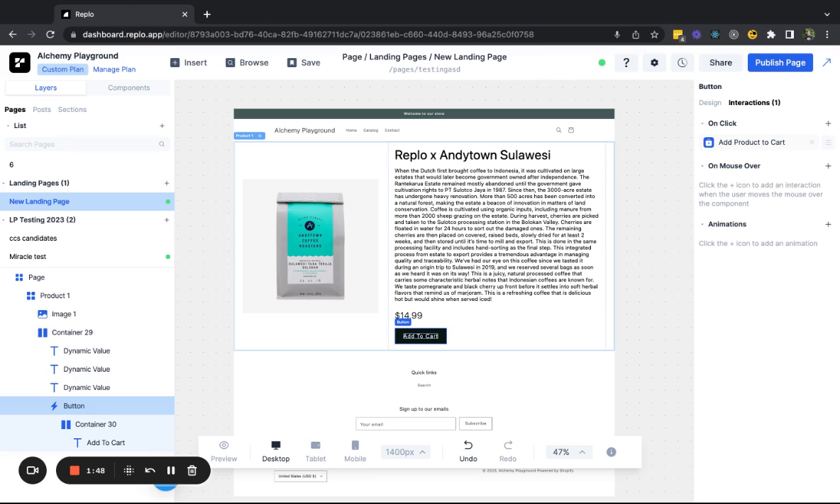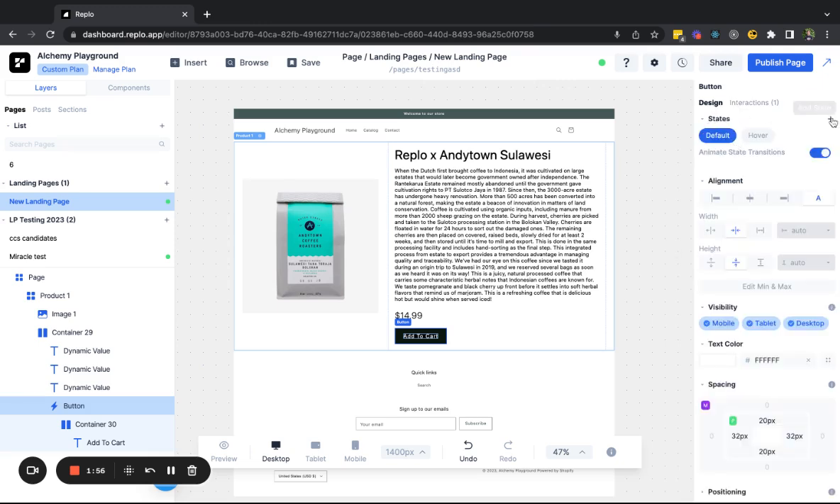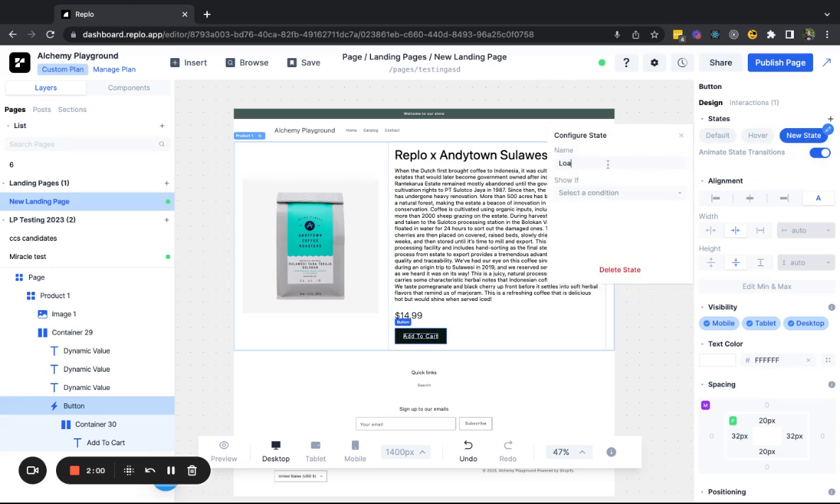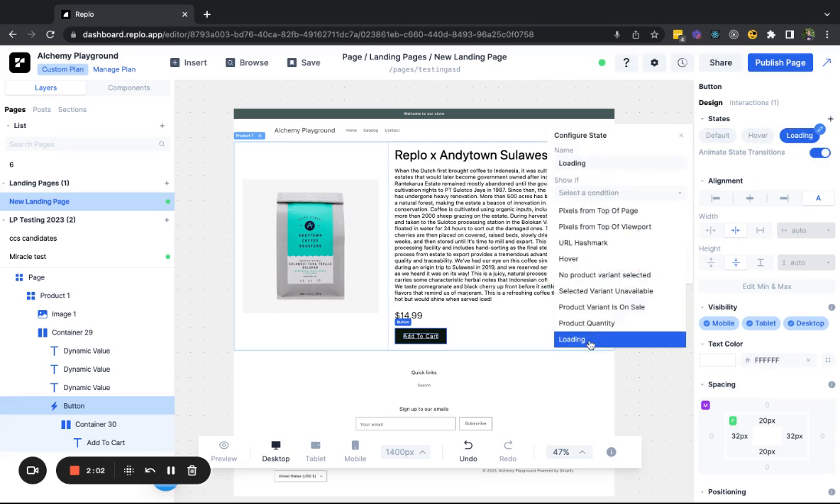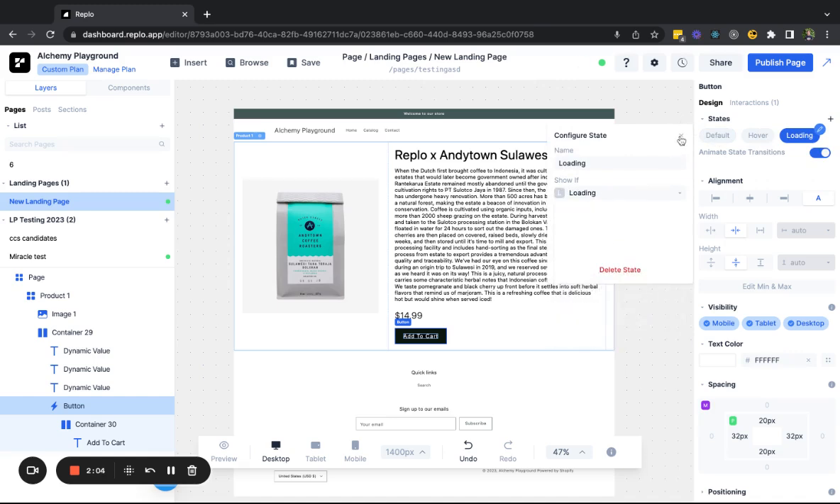And what I'd like to do is to have some indication on this button that the product is being added to the cart, for example, a spinner. So what I'm going to do is I'm going to go over here to states. I'm going to create a new state. And I'm going to call this state loading. And I'm going to select the loading condition here for the state.